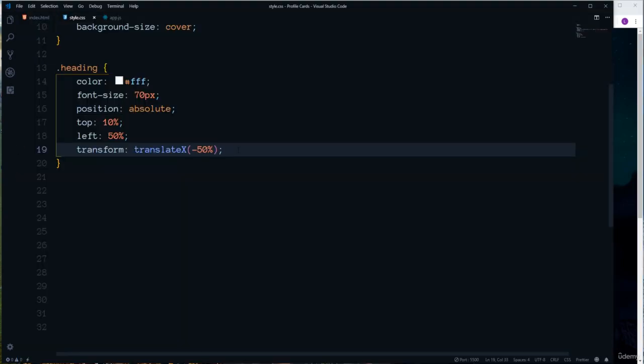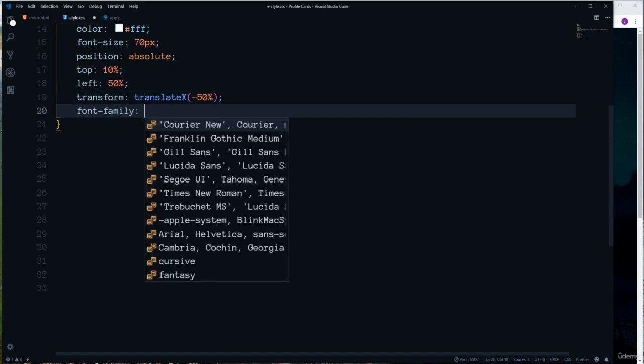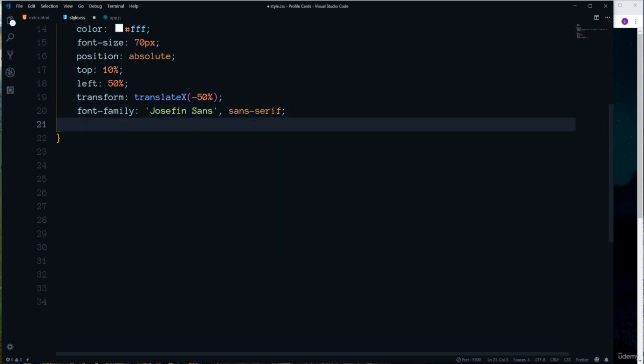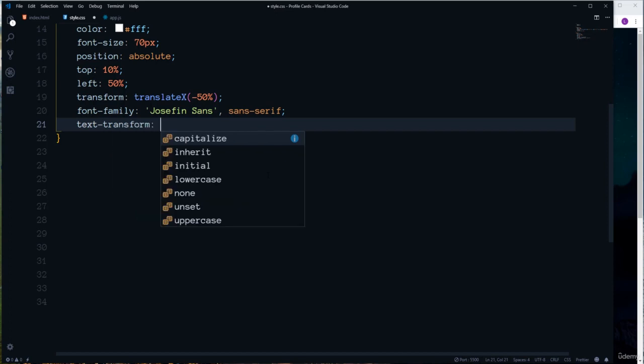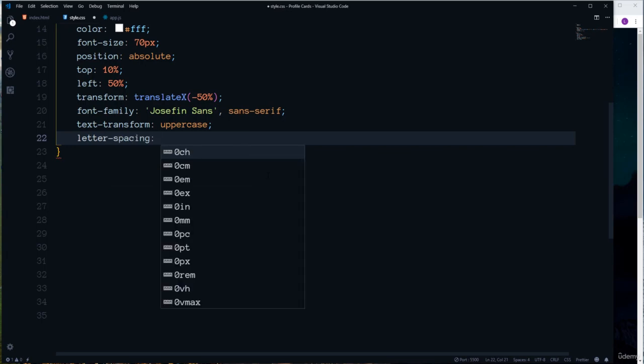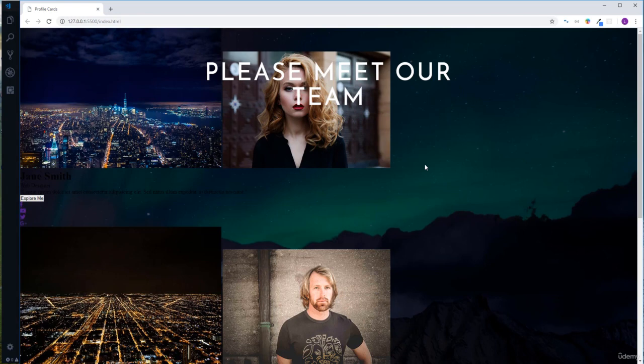In order to make it look better, let's add some more styles. Change the font family. I'm going to use a font called Josefin Sans, sans-serif. Let's make the text uppercase using text-transform uppercase. Then make some space between letters, right, letter-spacing with the value of 5 pixels. And also place the text in the center using text-align center. Alright, that's all about the heading.